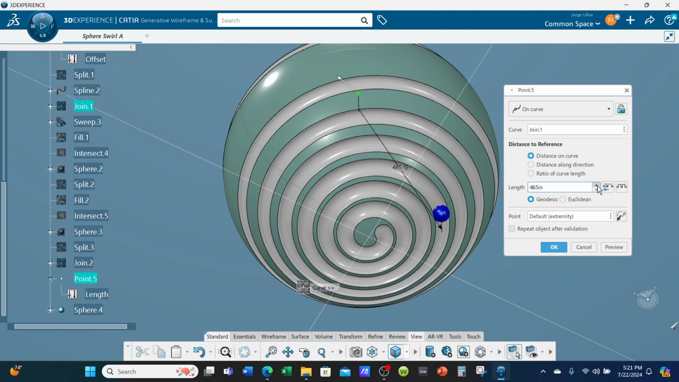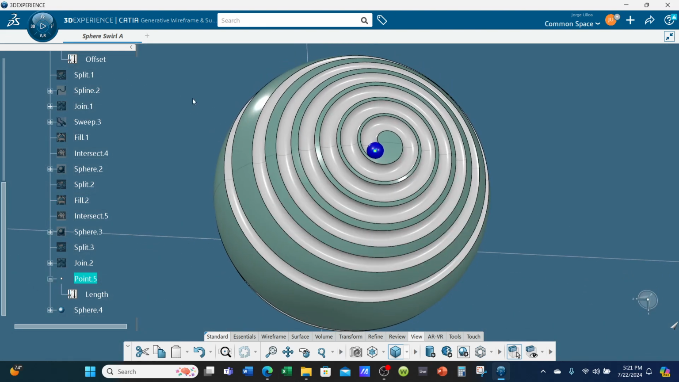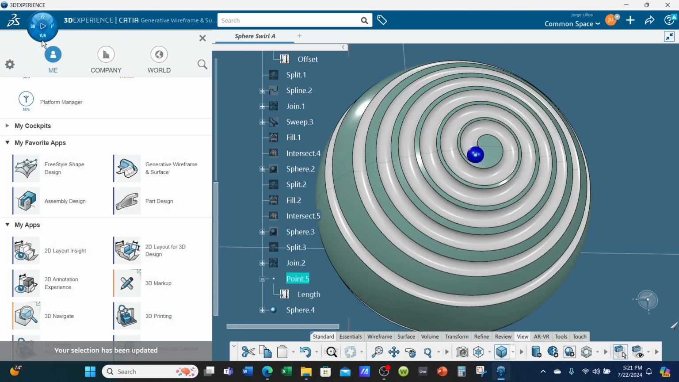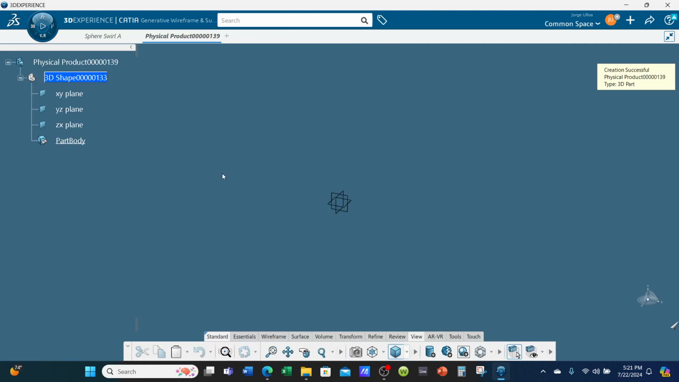So as the ball bearing reaches the end, it's going to go ahead and fly off into space, as you can see. Alright, so let's get started. I'm going to hit cancel, and let's go ahead and start with generative wireframe and surface. Start with the new part.